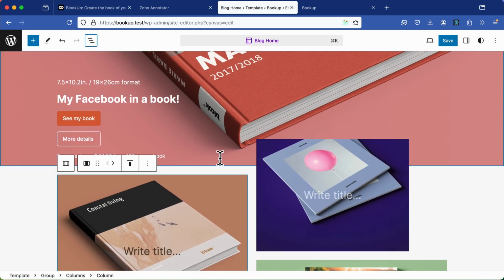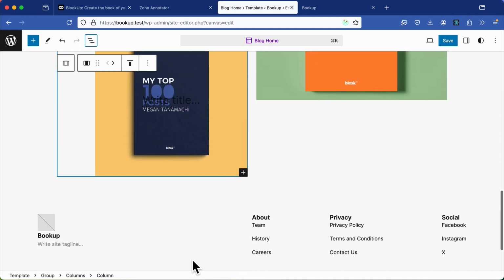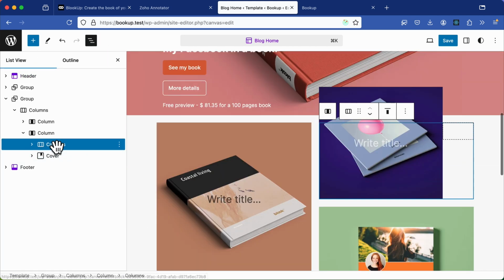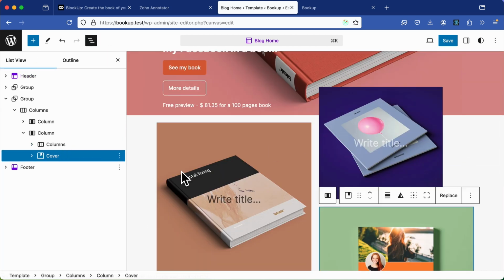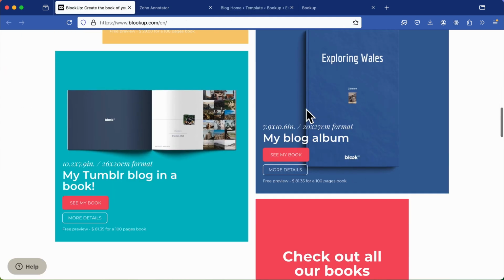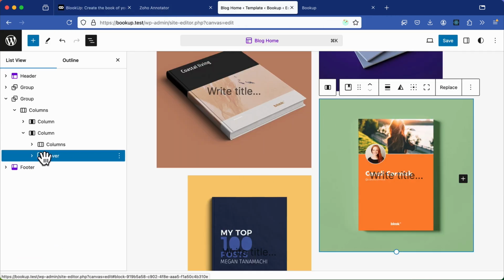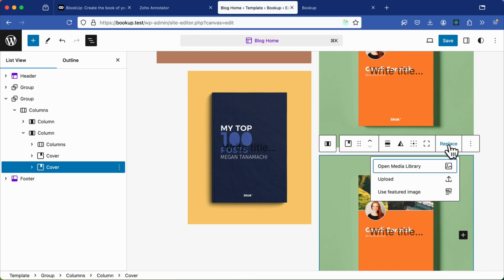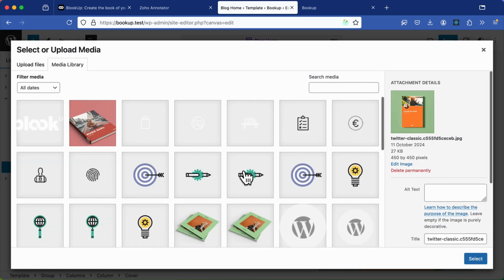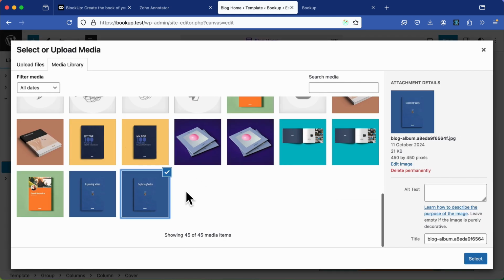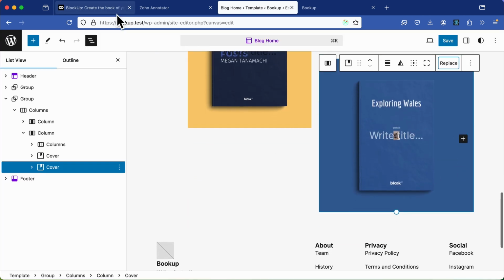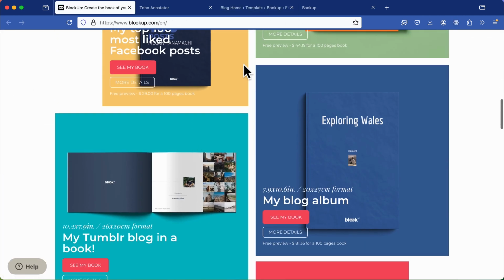So that's looking good. And we do have another image under here. So this is our second column. We've got our columns in here, then we've got a cover, and then we just have another cover in there. So that's easy enough to do. We can duplicate that cover, and that will take the same settings. I just need to replace that image with a blue on blue book, which is this one here. Select that. Okay, and then we have another cover underneath this block.